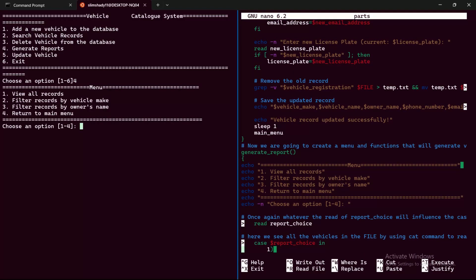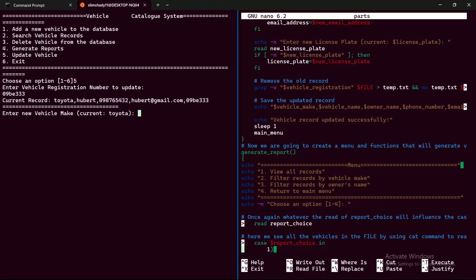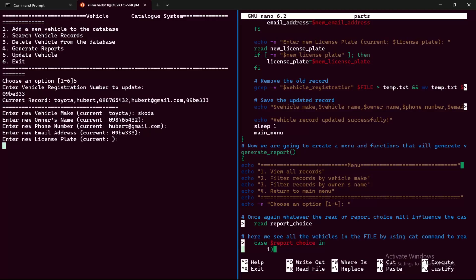So for, let's, sorry, that's the reports menu. Let's update vehicle. So let's say we want to go with Hubert's vehicle, which is BE333. Again, here maybe the make changed, maybe it wasn't the correct make, so we can say it's Skoda now. Owner's name stays the same, okay. Phone number stays the same, email address stays the same, and so on.